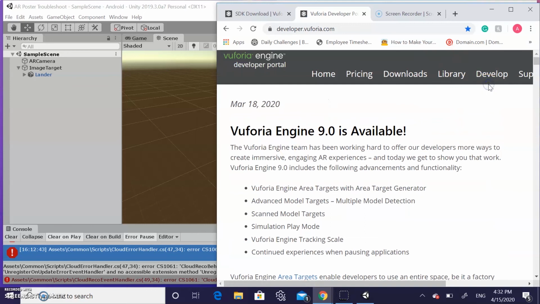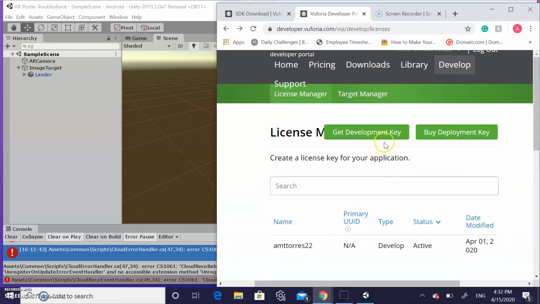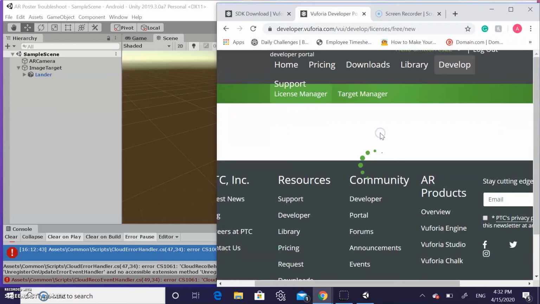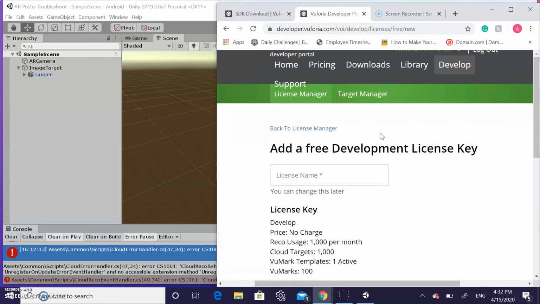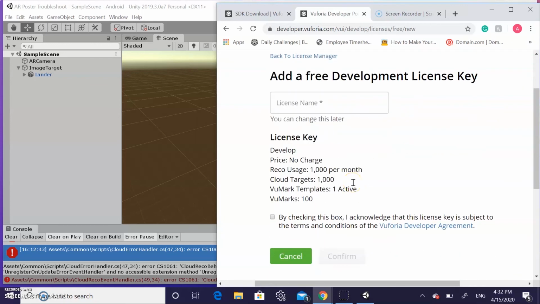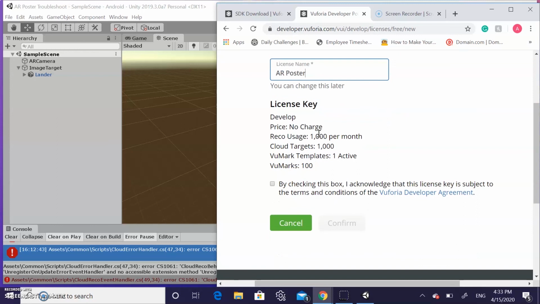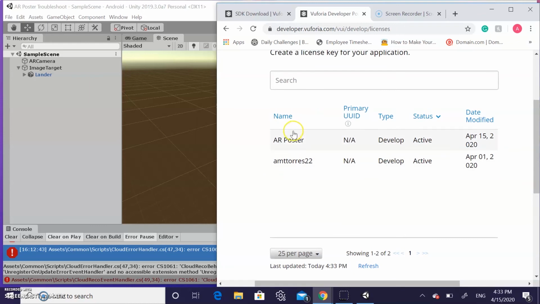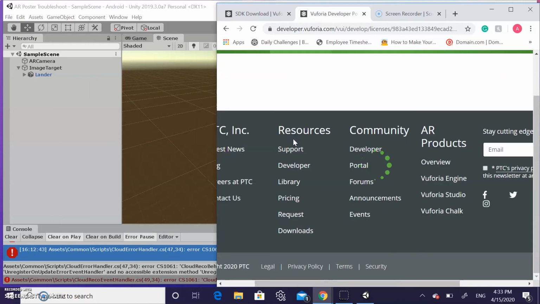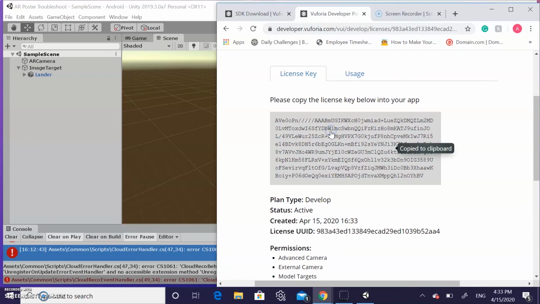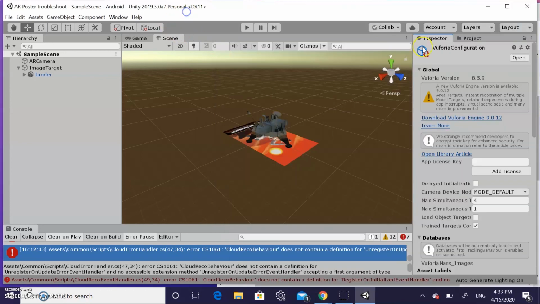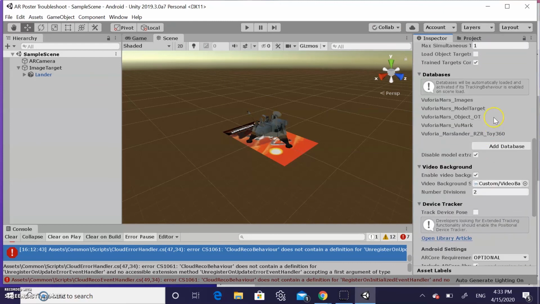So again, I'm going to go to develop. What you can do is you can make your own license. So you can get a development key, and you can just add a license name. I'm going to put AR poster. And this will create your own license. So I'm going to click on this. This will automatically copy the license to your clipboard. You can copy and paste. This is how you add a license.